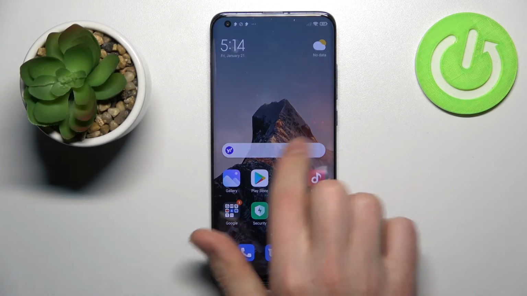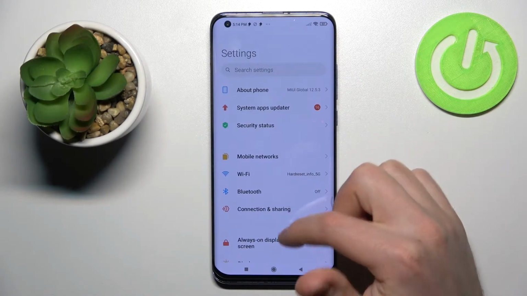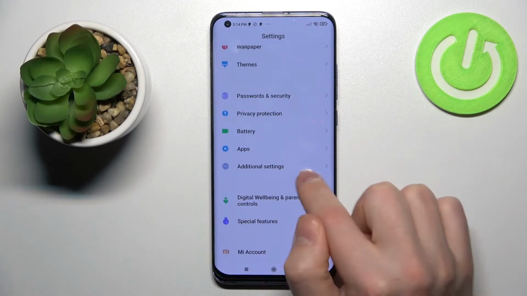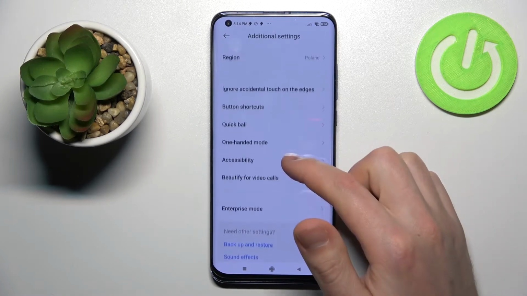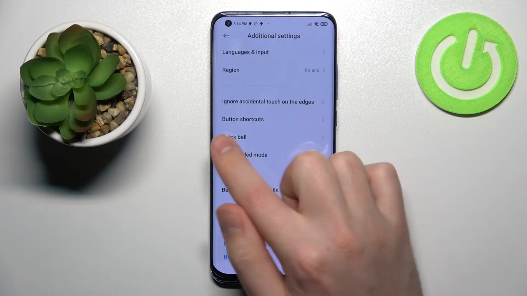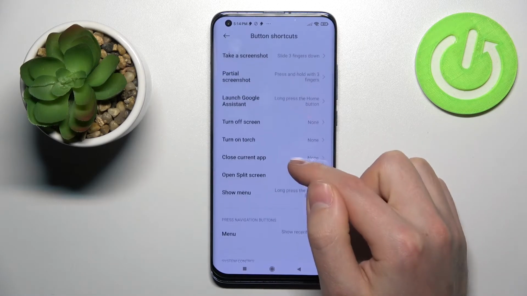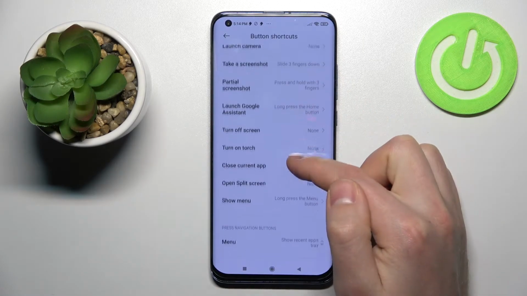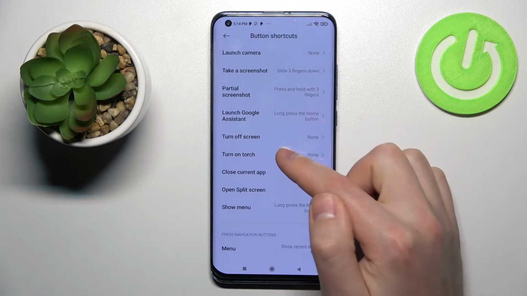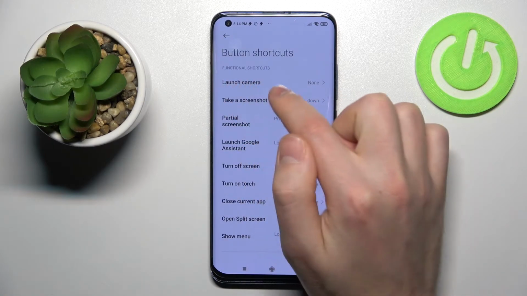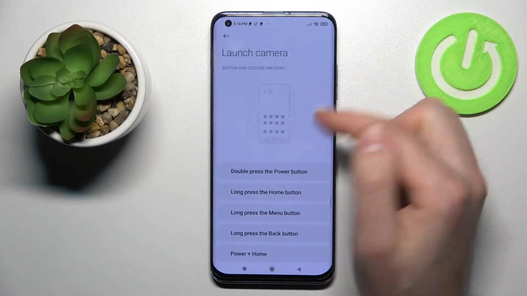First of all, open your settings and find the additional settings option, this one. In this, here we've got button shortcuts, and here will be all the additional quick launch settings. So, for example, the first option is launch camera.